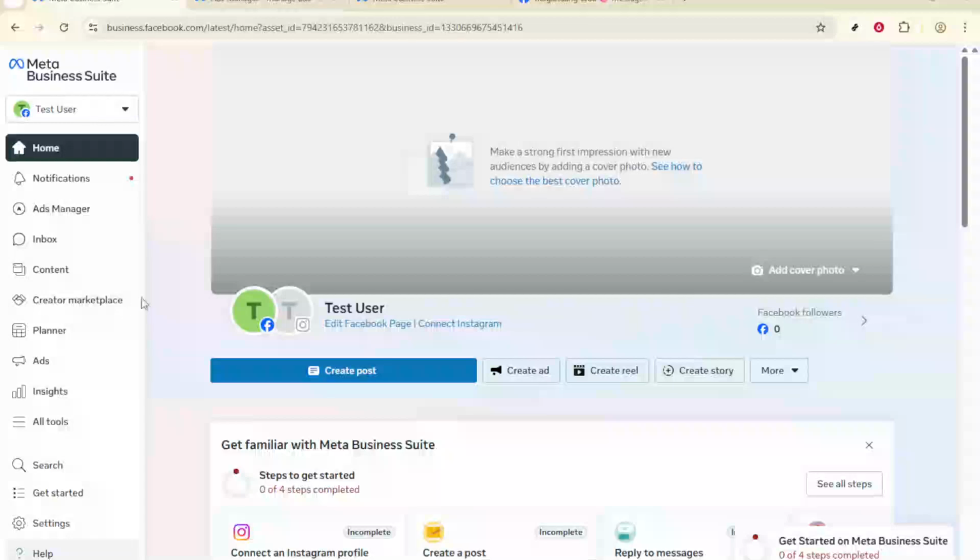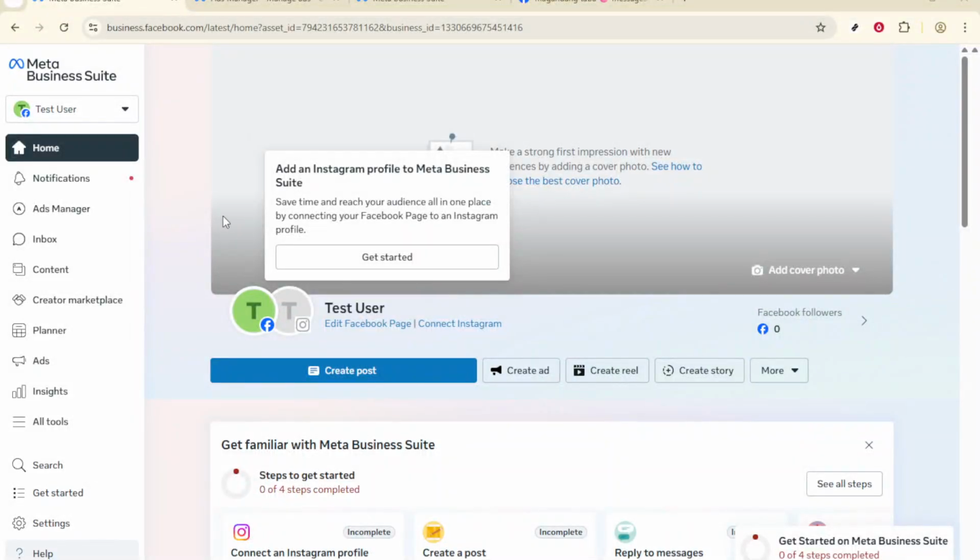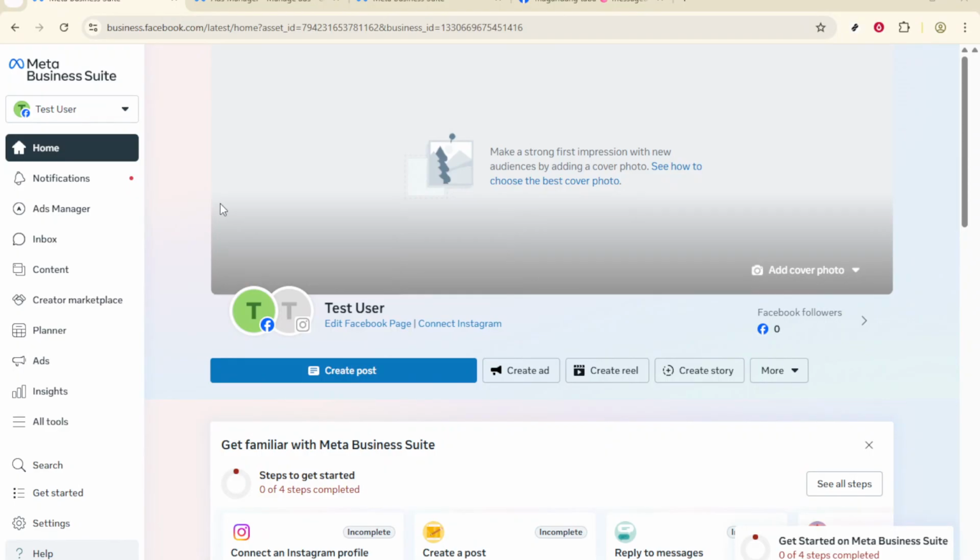In today's video, I'm going to teach you how to regain access to your Meta Business Suite account. If you've been experiencing issues with logging in, whether due to a potential hack, integration problems, or permission errors, don't worry, I'm here to guide you through the process of getting back in control.